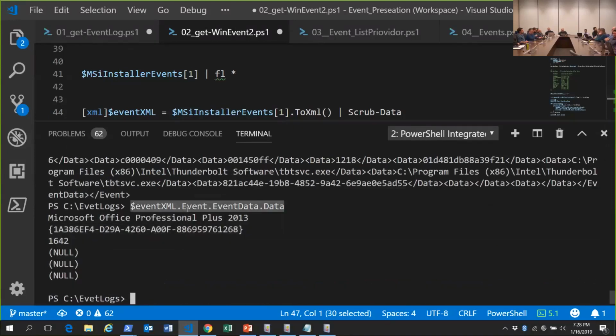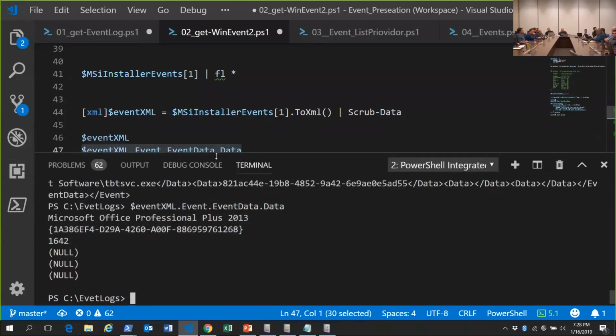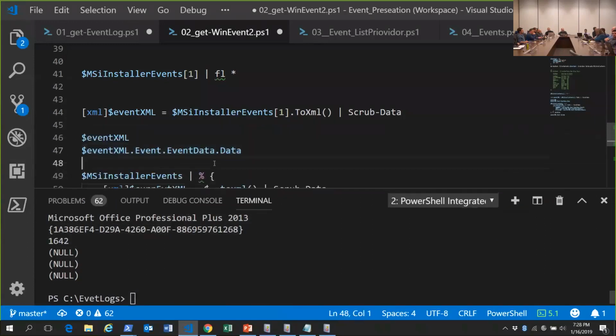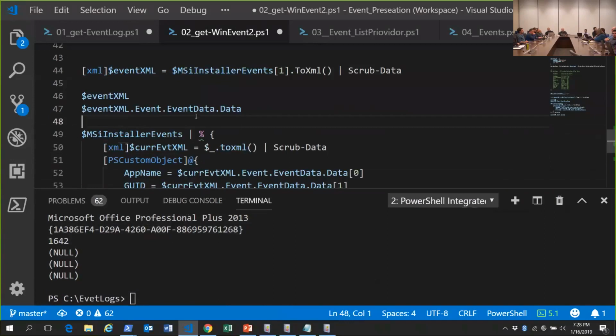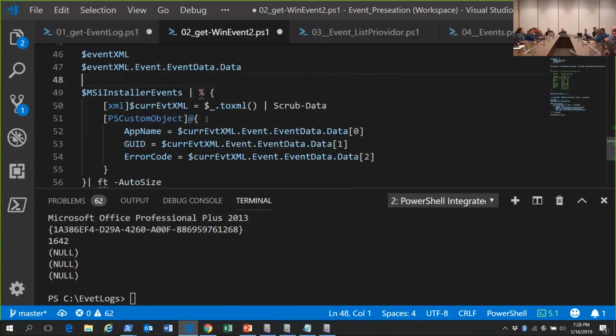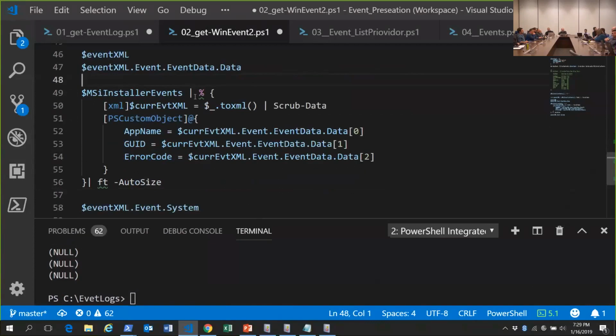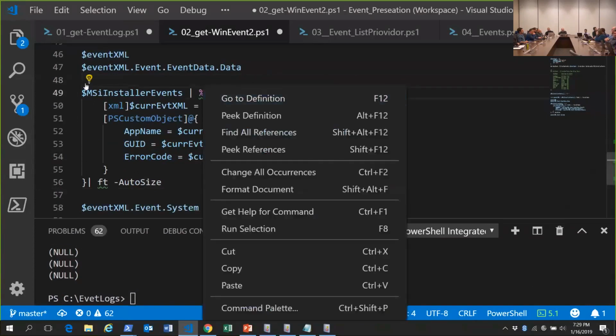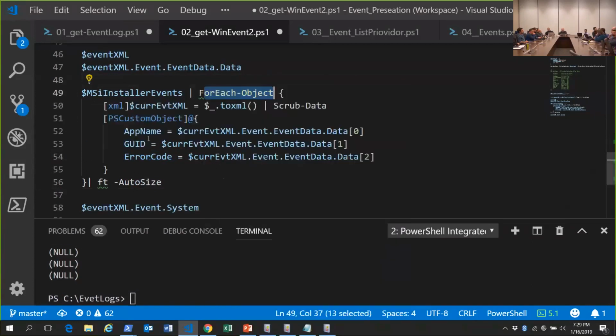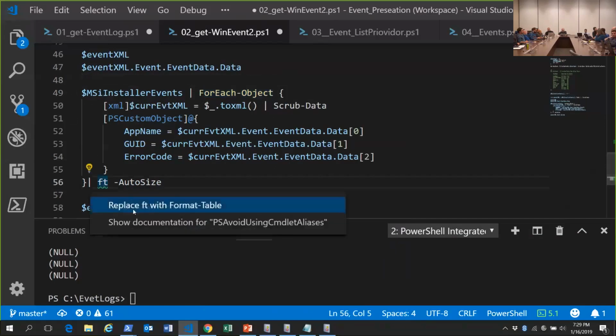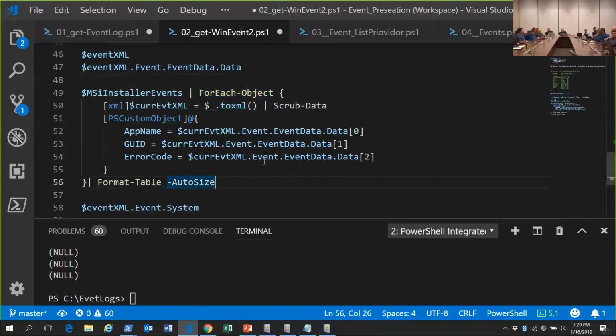So we can now parse out. The idea is that now I have a way to get inside the event itself and actually do something. So I stuck it into a variable, and now I'm going to start parsing those variables. If you're not familiar, we can come here, and we'll probably do a ForEach. And we'll do this too, Format-Table, because that's best practice.